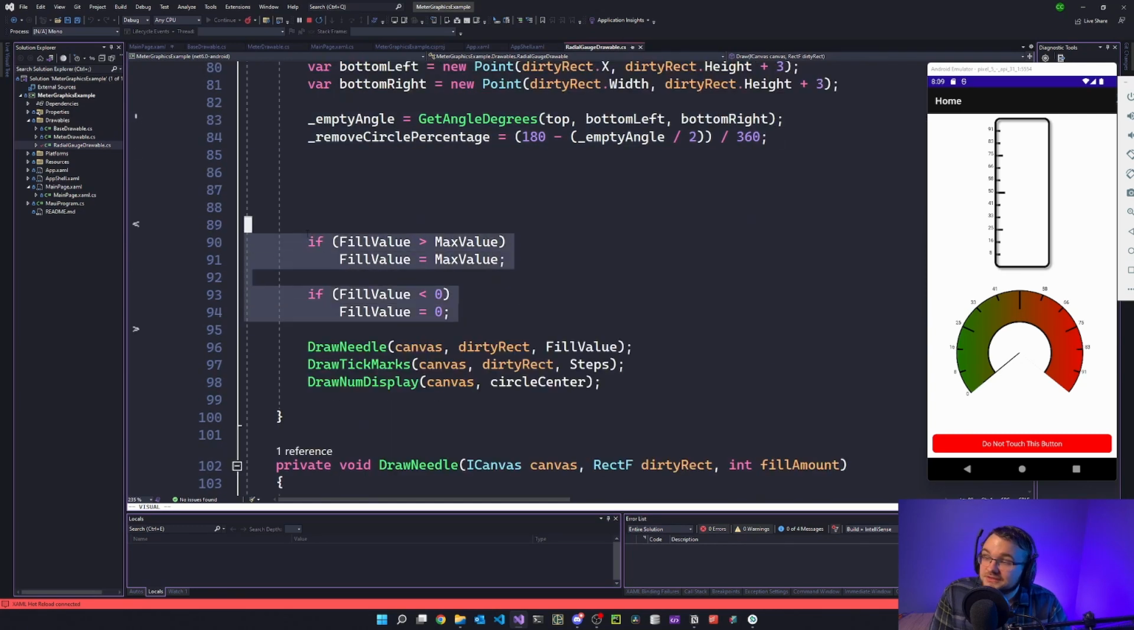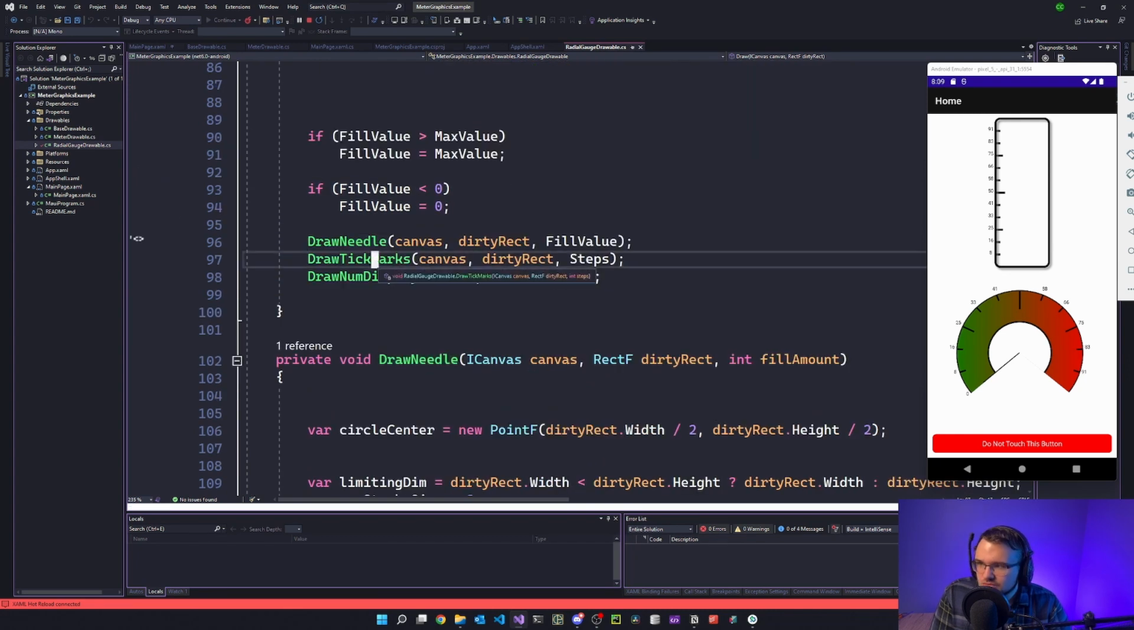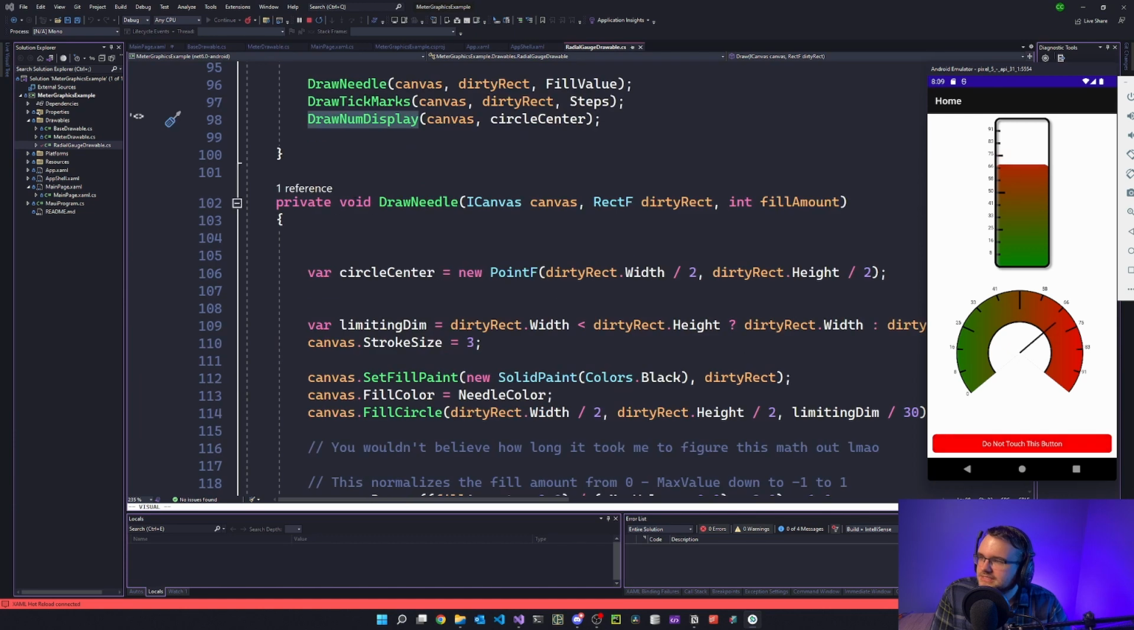And then, you know, we have the fill values again, same thing. We're limiting the values. And then we do a draw needle, draw tick marks, and draw number display, which you actually can't see right now, but let's talk about that.